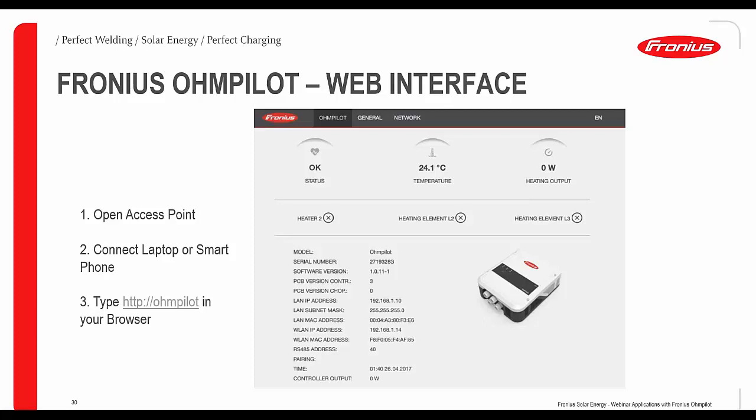Okay, so when we then connect to the web interface, we do it in these 3 steps. You can see on the left side. The first one would be to open the access point with the button, press it 2 times. Then you can connect with the laptop or the smartphone, tablet, whatever. And the third step: you go into your browser and type in http://ohmpilot, and you will then come to this screen you can see here.